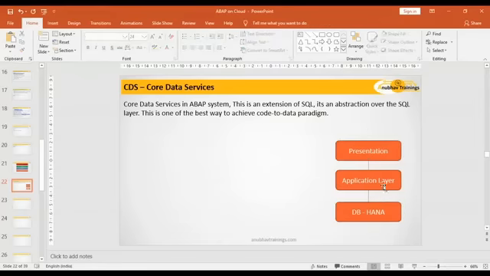Now, SAP HANA is a very powerful in-memory database.